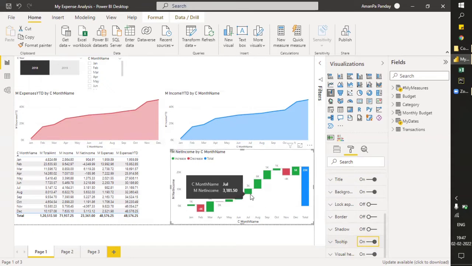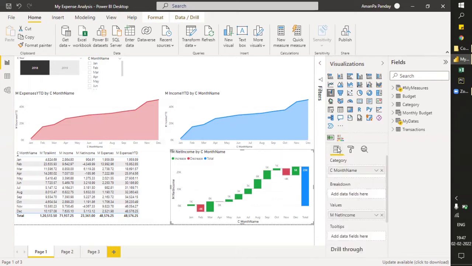Before moving ahead, there are basically 4 types of tooltip. This one was the default tooltip. The second one is this. You can see the tooltip option is here. What this will do is let you add additional details as well.